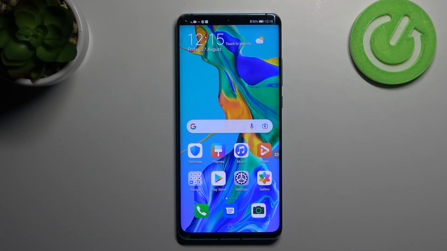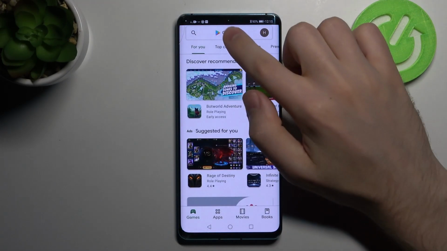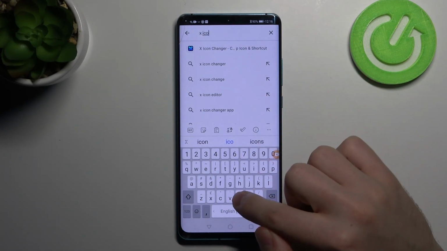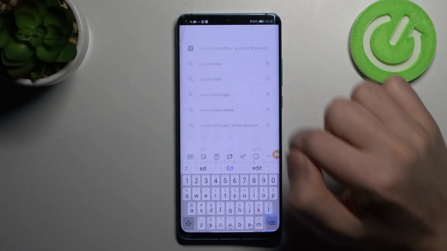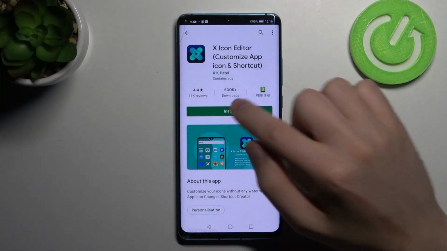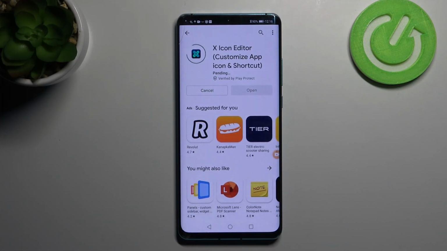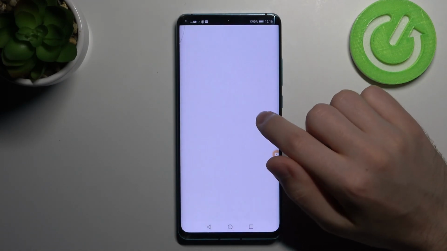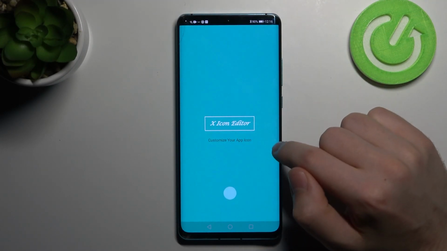First option, go into Play Market and find the X Icon Editor application. This one. You need to install it, wait a second for the install. And then open. Wait a second for loading.